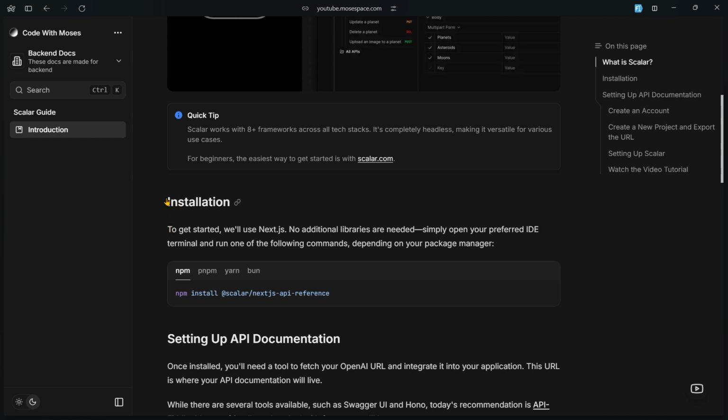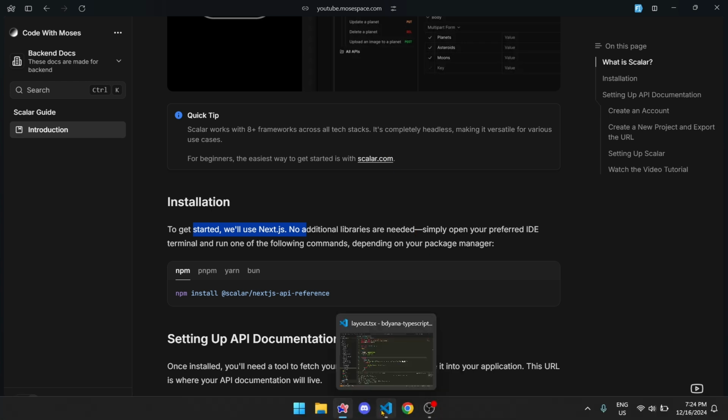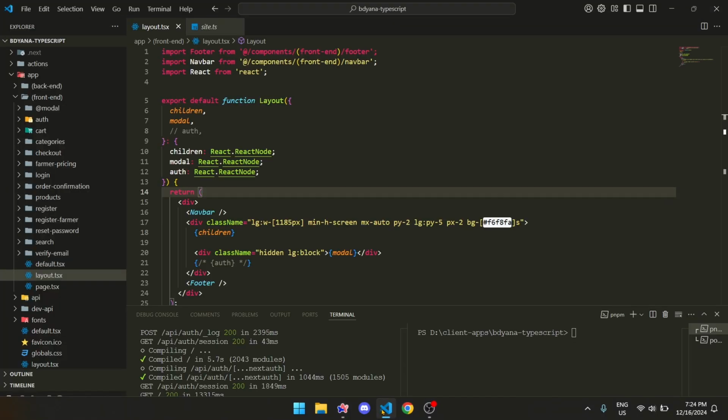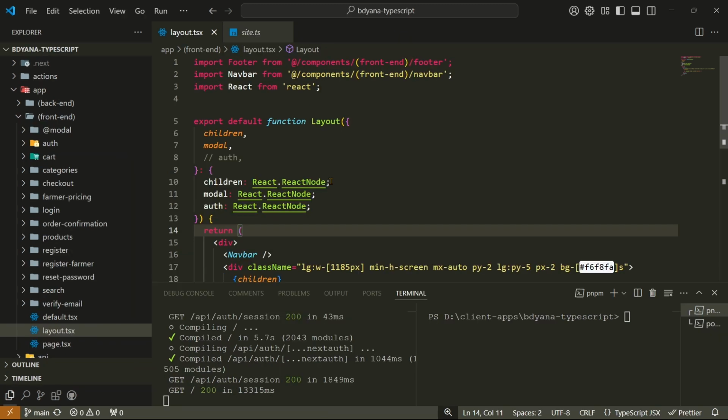So I went ahead and installed it. To get started, I'm going to be using Next.js, so no additional libraries are needed. Simply open your preferred IDE terminal and run one of the following commands, depending on your package manager. I'm going to get an application which doesn't have Swagger, and if I come to my VS Code, I have this application.